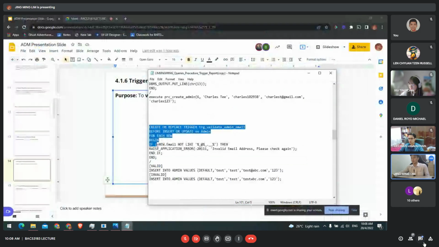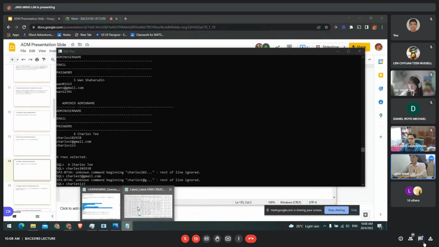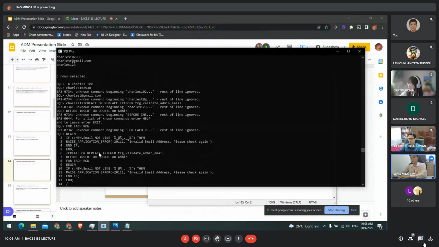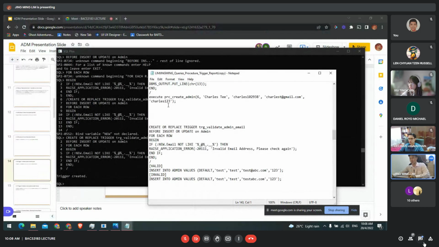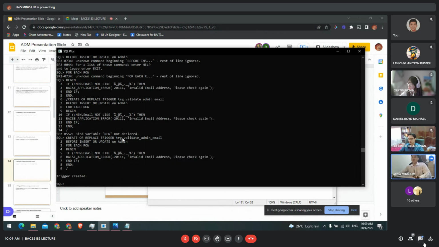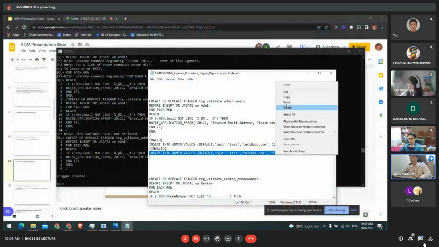So let's copy it and paste it. Copy again. Okay, trigger created. So this trigger is to validate the admin email, where the email format has to combine an alias, followed by something, and then a dot, and then something, just like the usual email format we use. So let us insert an invalid email format, which is this one.